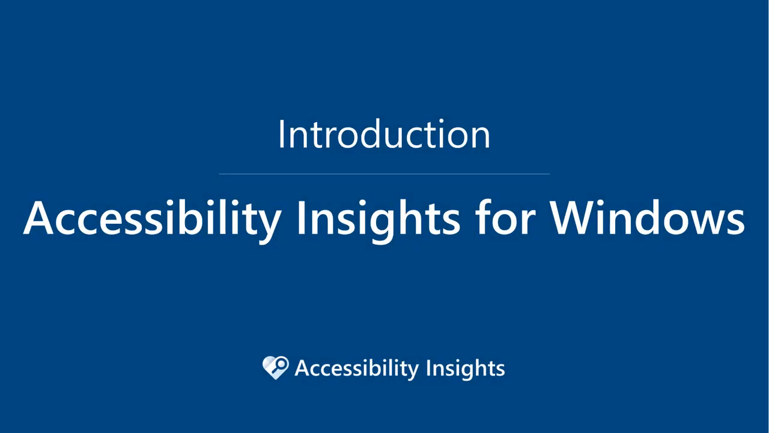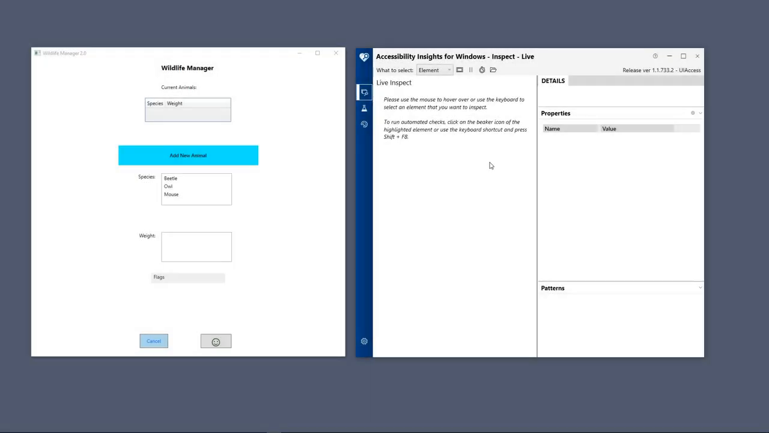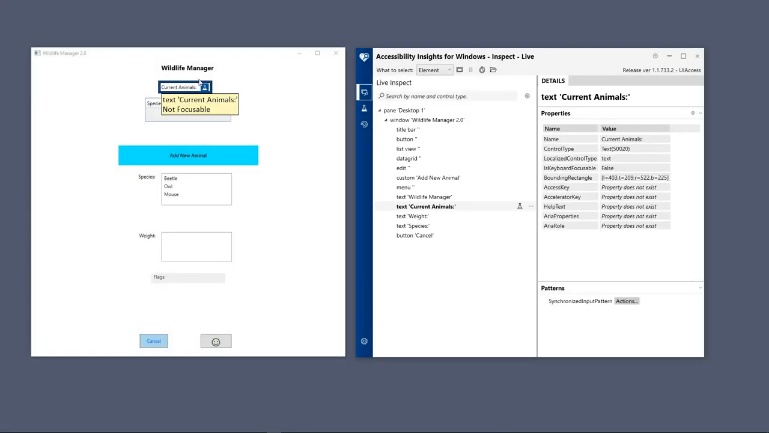Accessibility Insights for Windows makes it easy for developers to find and debug accessibility problems in Windows desktop applications. Accessibility Insights for Windows supports three primary workflows: Live Inspect, FastPass, and Troubleshooting.